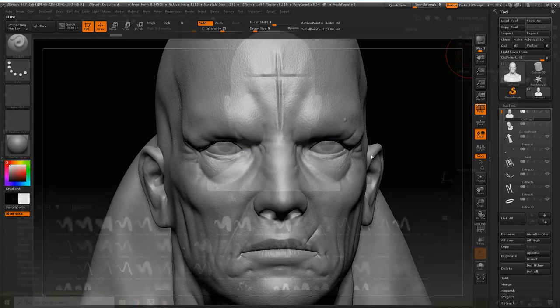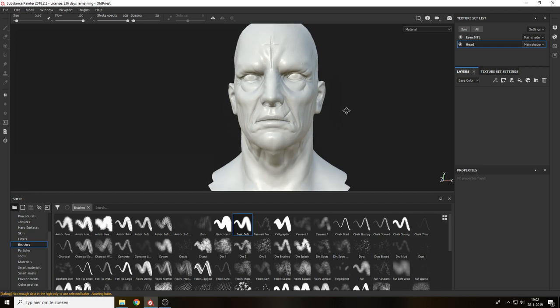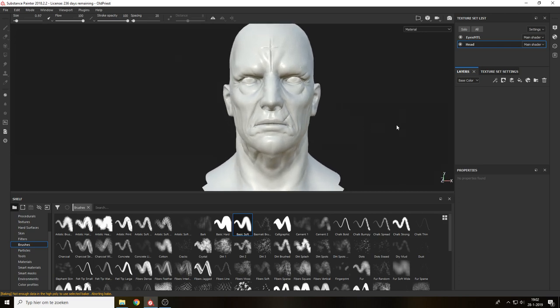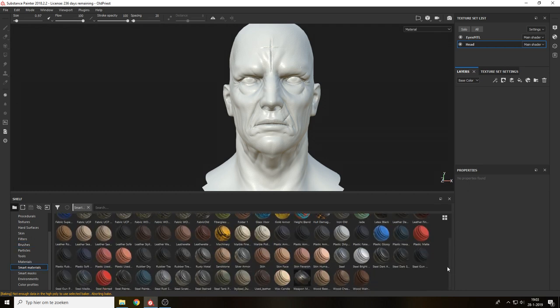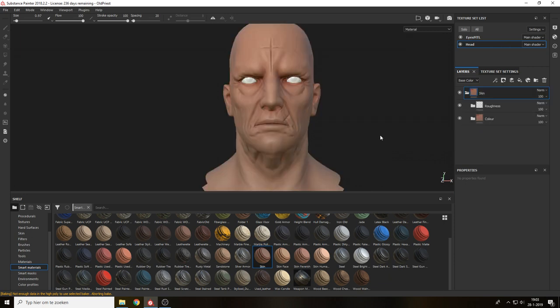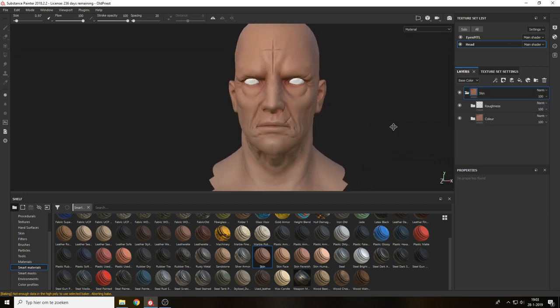I'm going to close ZBrush for a second. So, right, how are we going to do this? Well, we're just going to eyeball it first, right? So I'm just going to add a new small material here that's called skin. I know, who would have thought. This one's one I got from Substance Painter that you can download for free as well.